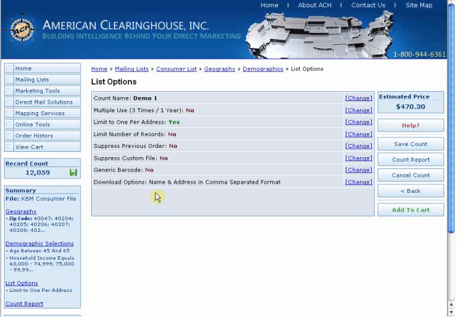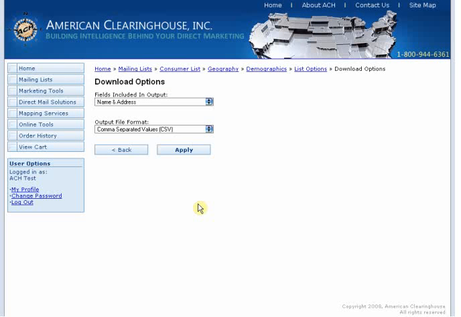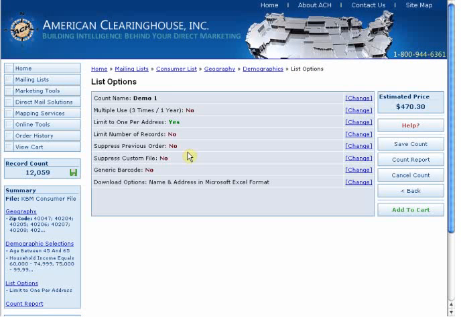And last but not least is the download option. If I click Change on that, we can pick the output file format. We choose between comma separated, DBF, and Excel. I'll choose Excel here and click Apply. So now that I've got all of my options set just the way I want, I'm ready to go ahead and add this to my cart and make a purchase. So I'll click the Add to Cart button.